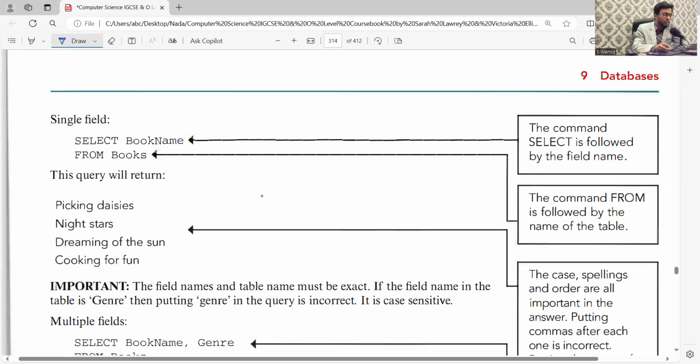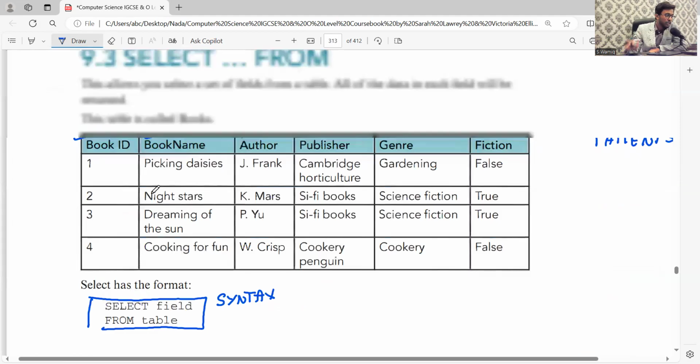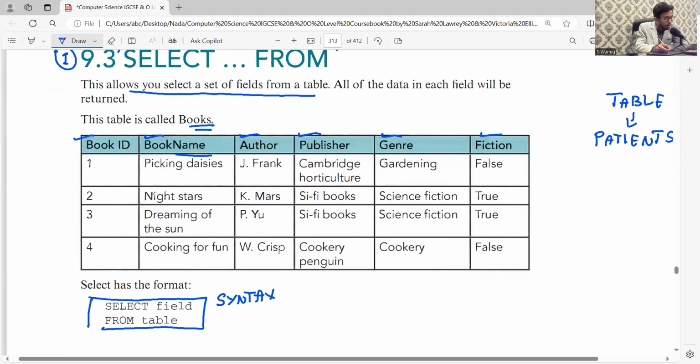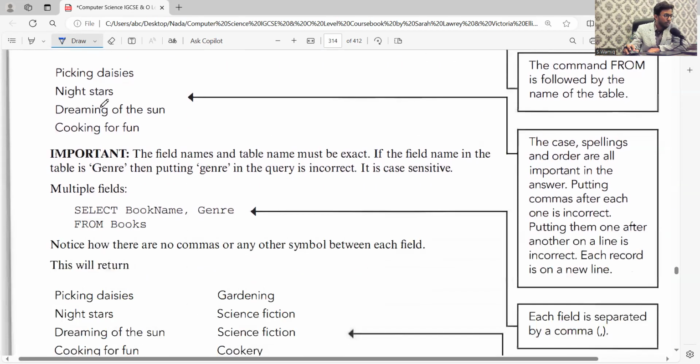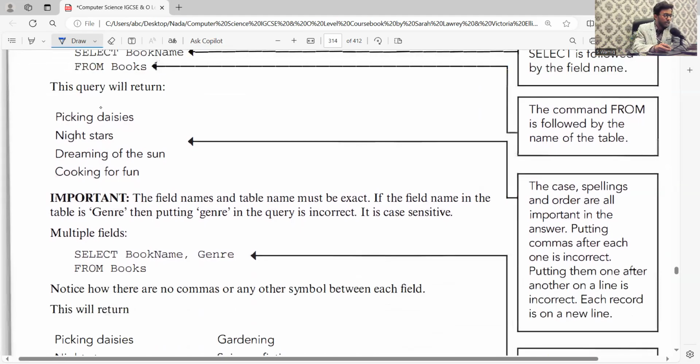So perhaps this query is going to return this data. Select book names from book. Select book names from this table book, right? I hope that you are able to understand my point. Perhaps what this is going to do is output all these results right here: Picking Daisies, Night Star, Dreaming of the Sun, Cooking for Fun. So you can see that you have the same set of results when you are using this language.